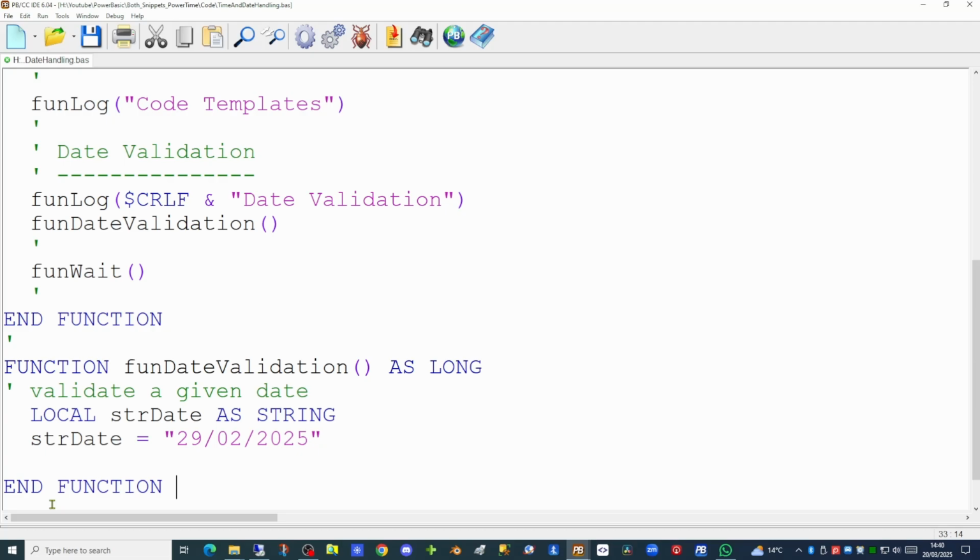Date formats vary throughout the world. This is the UK date format, which is day, month, year. The American date format is month, day, year. We have functions within our date functions library to support both of these date formats. So we're going to call one of the functions first of all to validate this UK date format, called fun_is_date_valid_dd_mm_yyyy, taking a single parameter, which is the date in that format.